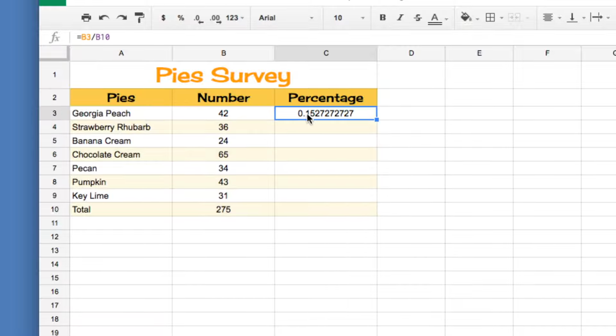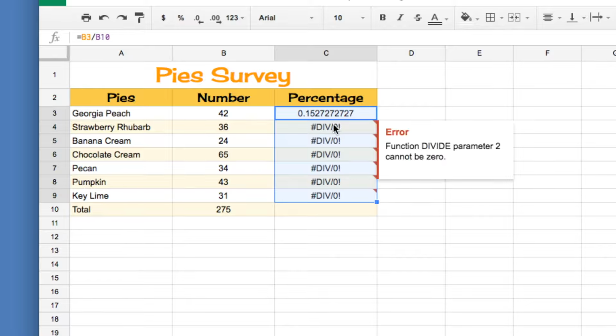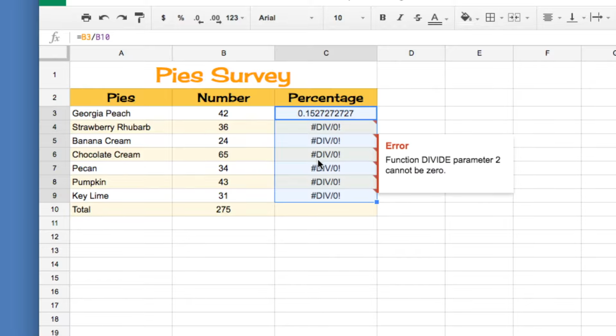Okay, there's our percentage. It is a long decimal. We'll adjust that here in a second. So now we're going to be putting the same formula in every single one of these rows. In other videos that I showed, you can simply click and drag this down. I'm going to show you what will happen if I click and drag this down. So I'm going to click and drag it down, and you see a problem. Okay, it did not work.